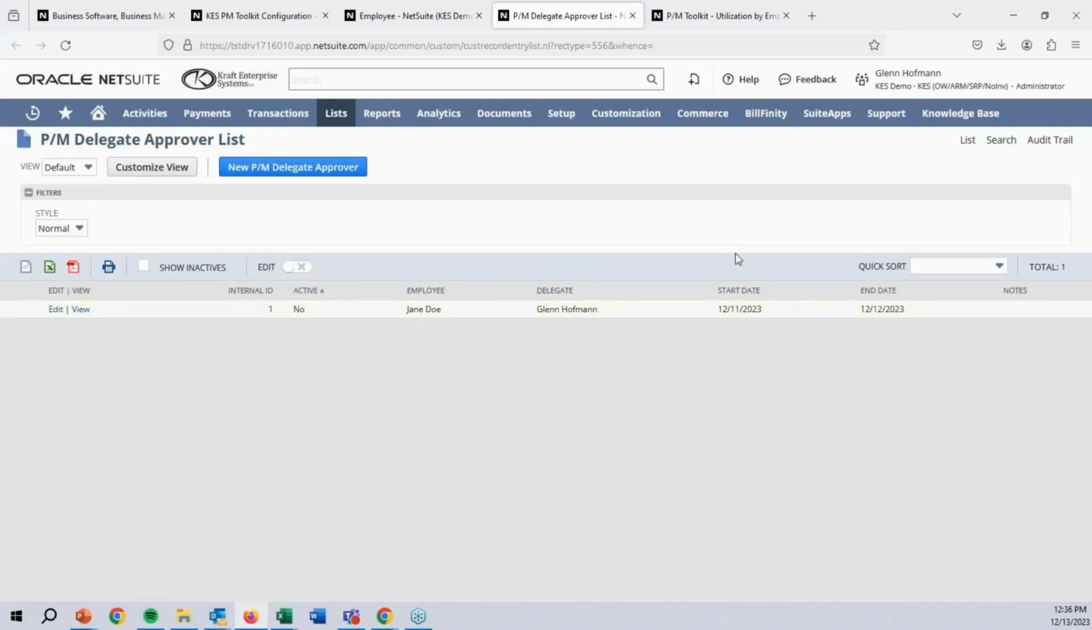All right, 2 days. Now, normally you probably aren't going to do a lot of delegation for 2 days. You might do it for 2 weeks, that type of thing. But that's what you're going to do. What we do with that is we have scheduled scripts running behind the scenes. And so when 12/11 gets here, what we're going to do is find any employee who has Jane Doe as the time approver, and we're going to replace Jane Doe with Glenn Hoffman.